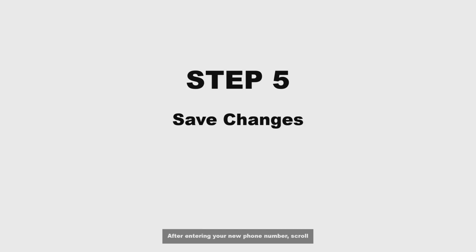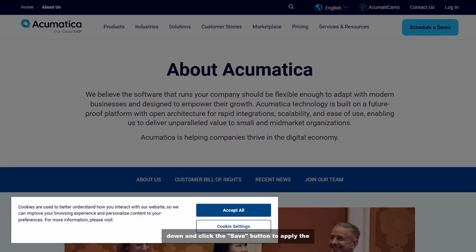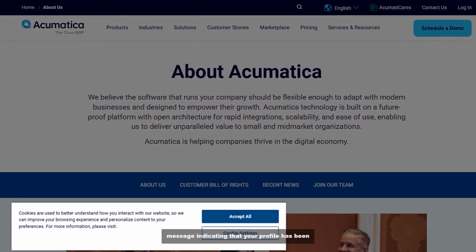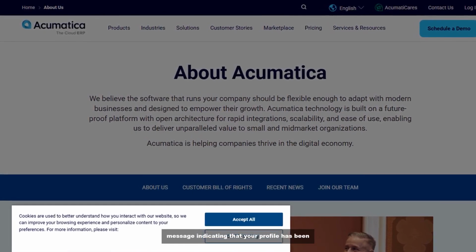Step 5. Save changes. After entering your new phone number, scroll down and click the Save button to apply the changes. You should receive a confirmation message indicating that your profile has been updated.